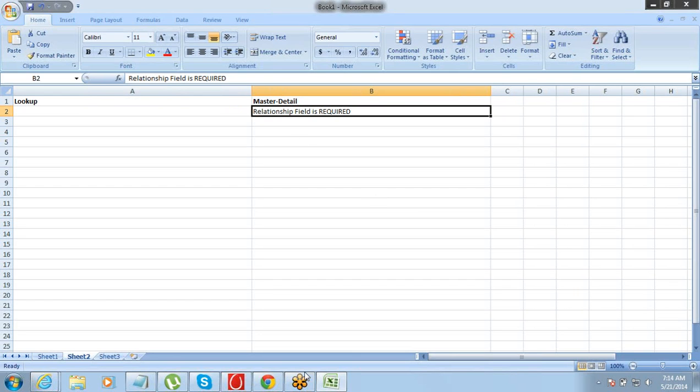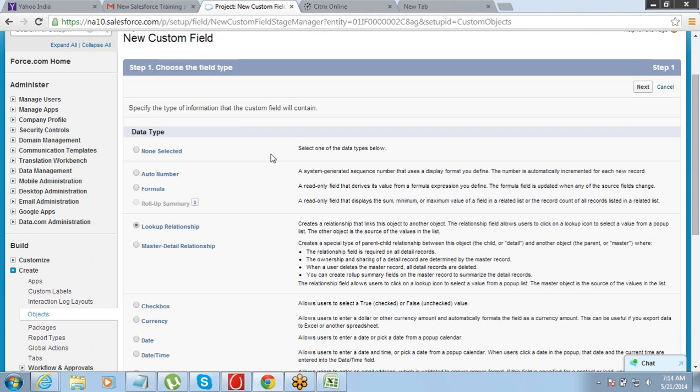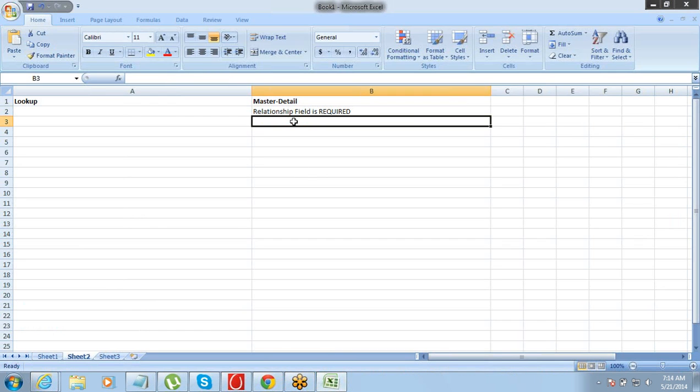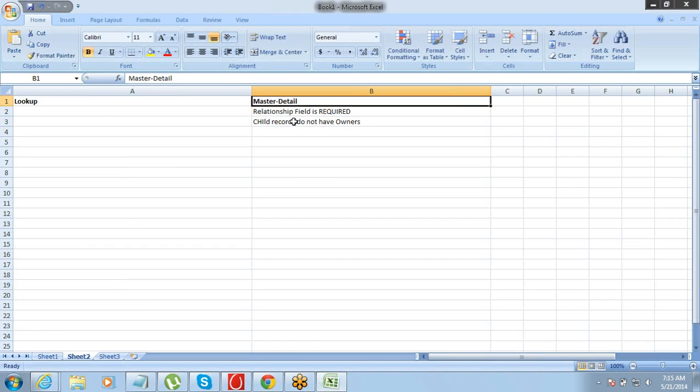Okay. So that is one thing. In this, child records do not have owners. We have talked about the record owner concept, right? If you set up this kind of relationship, child records will not have their owners. Okay, child record will depend on the parent for the owner. So someone who is made the owner of a parent will automatically be the owner of the child record also.